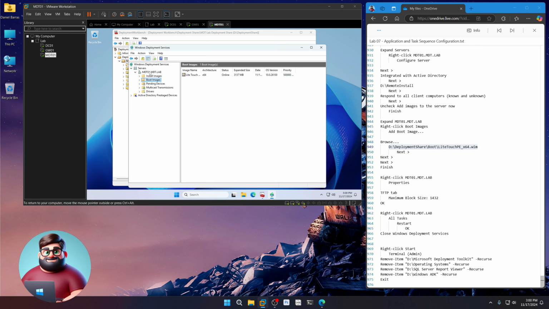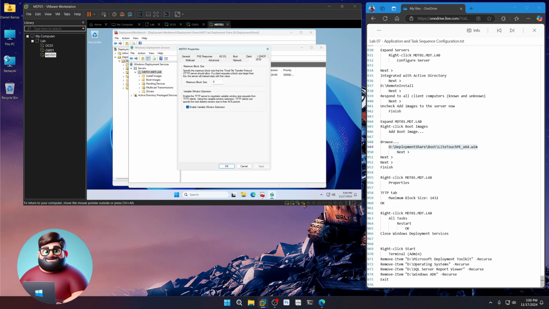Okay. I'm going to right click on MDT Lab, click Properties, go to the TFTP tab, and I'm going to choose the maximum block size of 1432. Now that's the block size that's recommended for VMware and VMware Workstation. But if you're using Hyper-V or VirtualBox, you may want to experiment a bit. You can do 4096, 16384, whichever you prefer. Okay. So I just know that this one works the best for VMware.